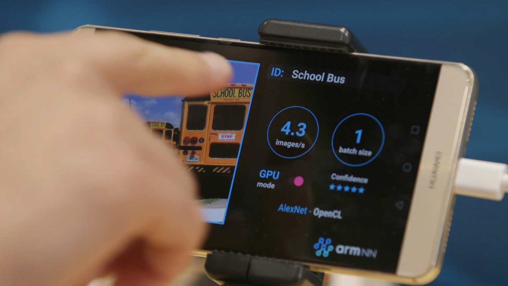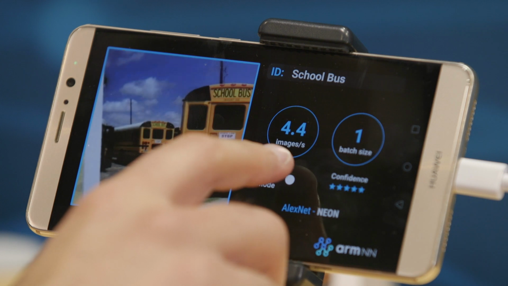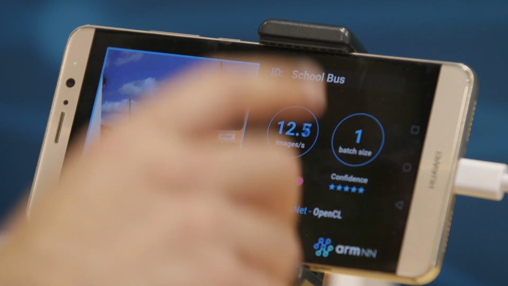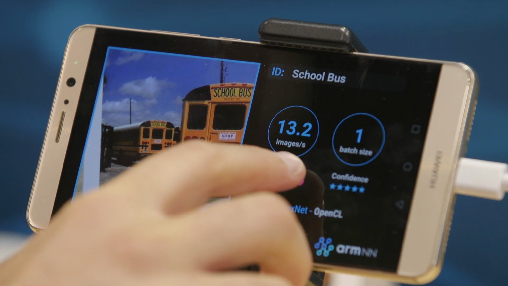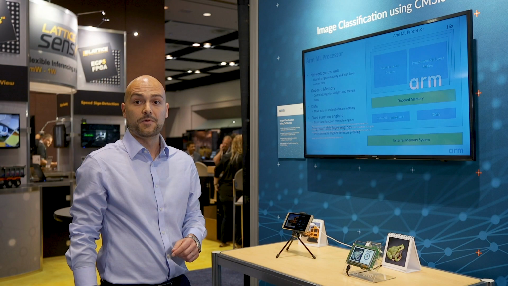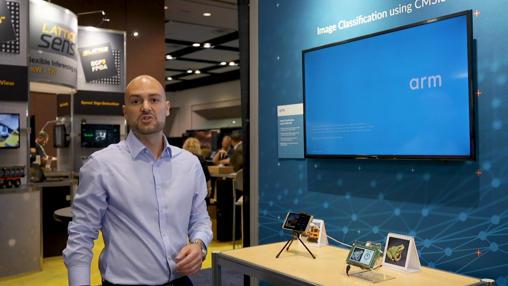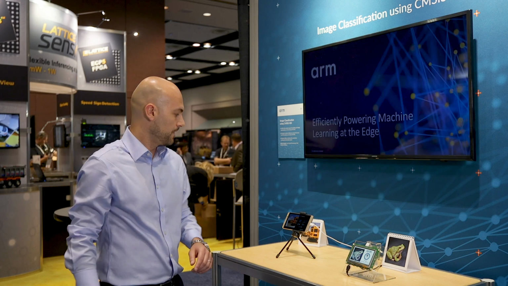Once we have loaded our pre-trained model, we have our inference engine up and running on our GPU. In particular, we can see the recognized object here, but we also have two other interesting pieces of information: the images processed per second and the accuracy for the recognized object. If I click here, I'm also able to switch from the GPU implementation to the CPU implementation, and this is thanks to ARMNN, which is able to dispatch the job either on the CPU or on the GPU side.